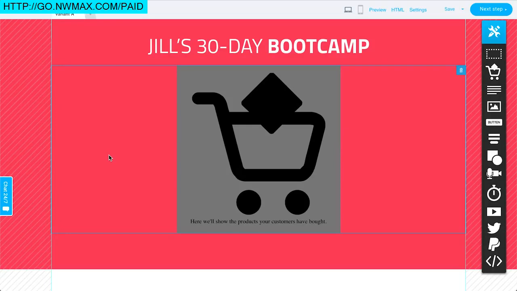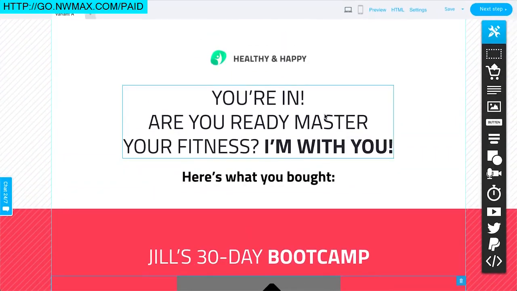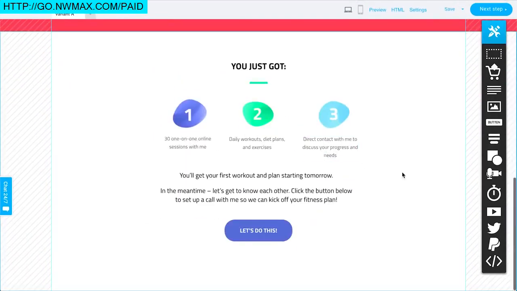Of course, if you're just promoting one product, it's simple. We would just be showing that product. But if you're promoting multiple products, and people are buying a combination of them or multiple, we would be showing whatever they have purchased here automatically. And so it's just a good idea to let them know what's happening next. Any further information that they need.